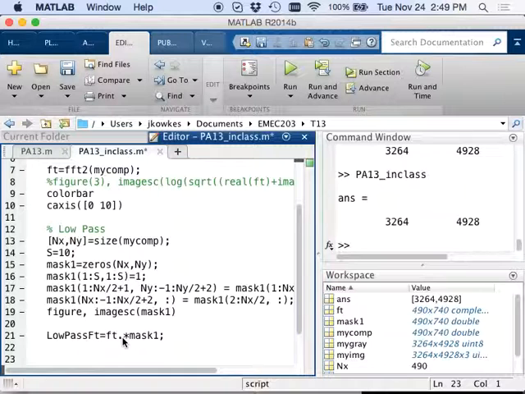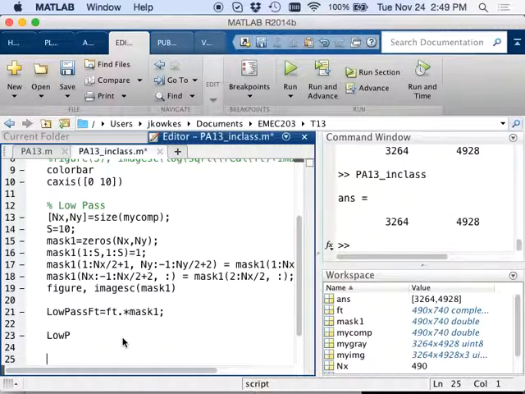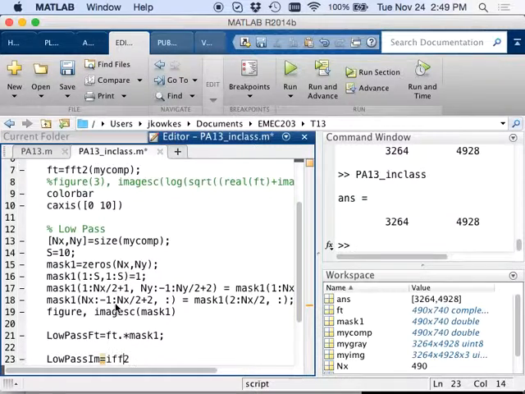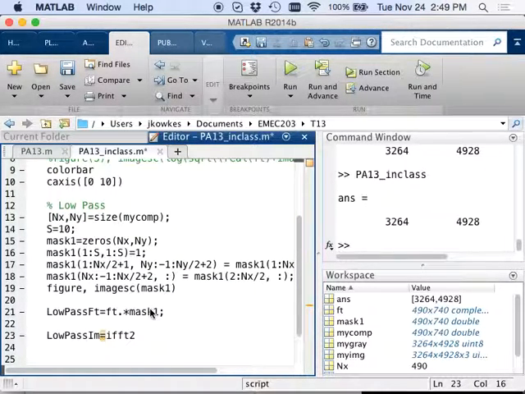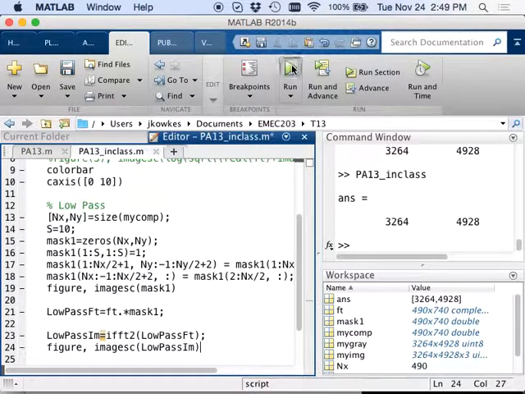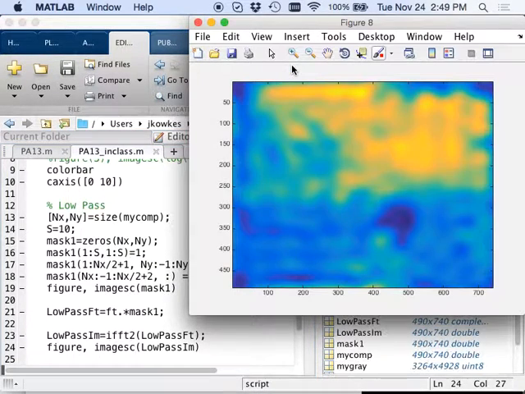Then once I do that, I'm going to convert it back into real space. To do that, you take the inverse Fourier transform. So we'll say low pass image is going to be IFFT2, the inverse fast Fourier transform in 2 dimensions, of our low pass FT. So now you can be amazed to see what happened to our lovely flower. Now it is a big blur.